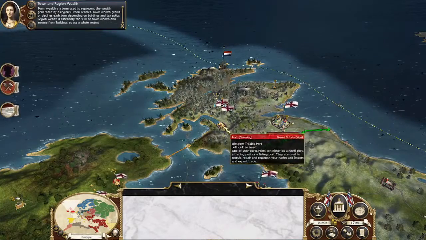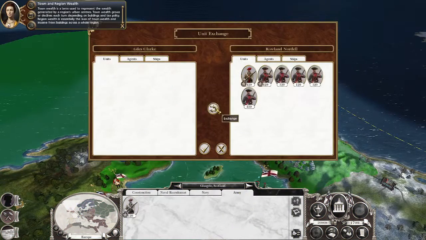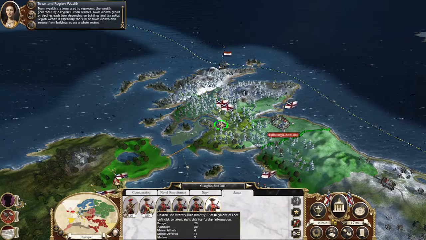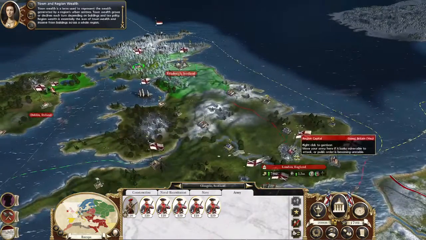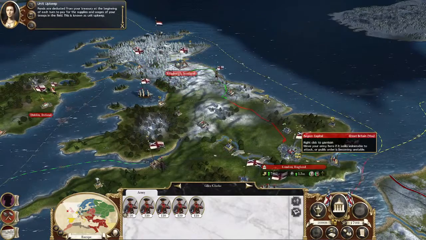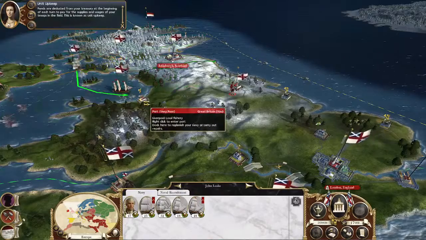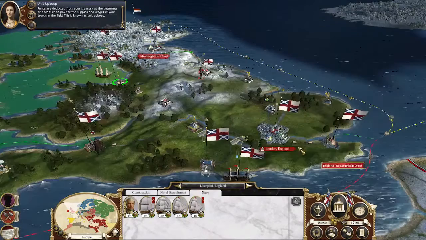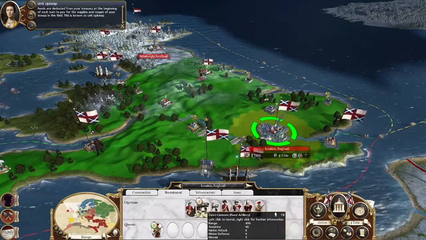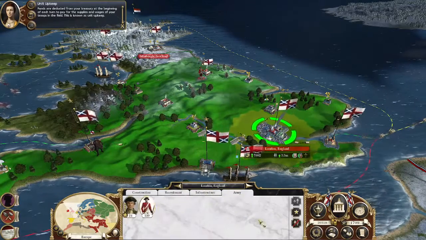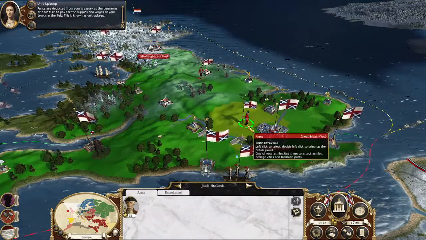Town wealth is a term used to represent the wealth of the population of a town, city, port, or resource. The level of town wealth is dictated by the income provided by buildings and taxation. Funds are deducted from your treasury at the beginning of each turn to pay for the supplies and wages of your troops in the field. This is known as unit upkeep. Awaiting further orders.